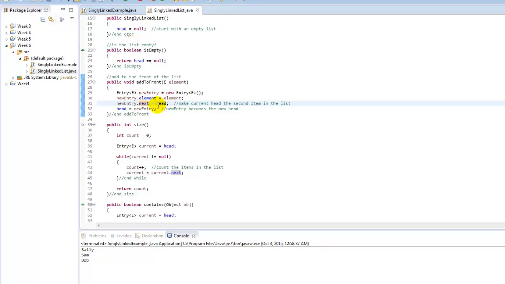So Sam is actually the current head now. So then when you are adding this element Sally, you've created it, you've set the data. You say basically the Sally node's next equals Sam. Then what do you got to do? You have to make Sally's node the new head. So how do we do that? You say head equals new entry.